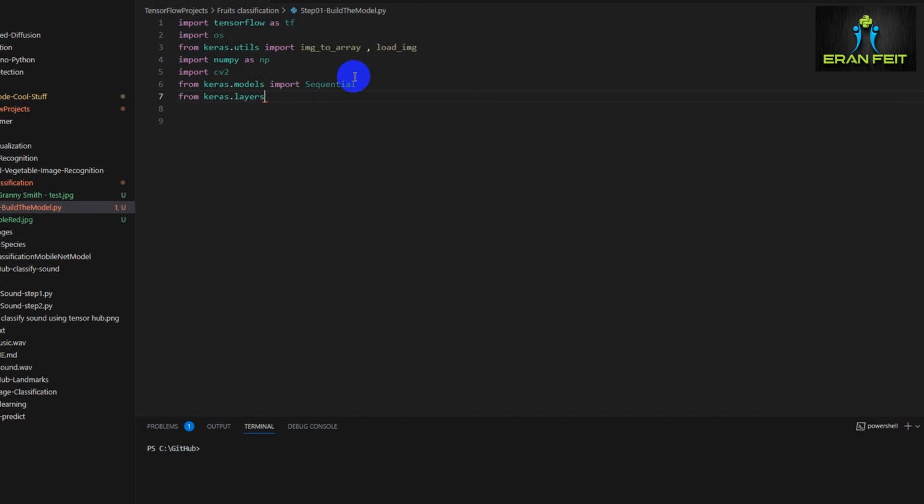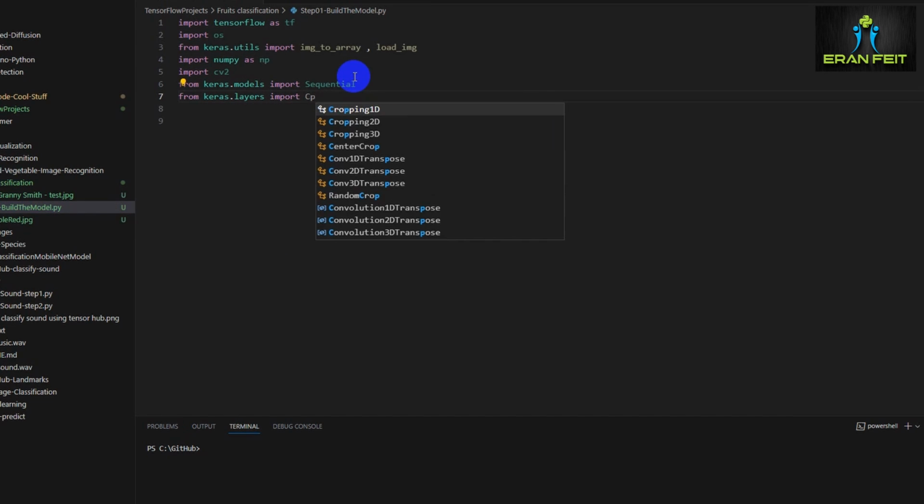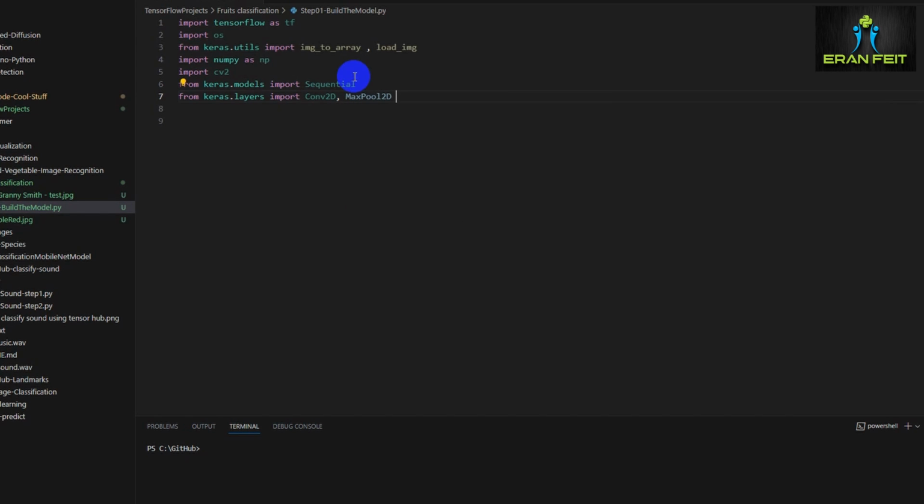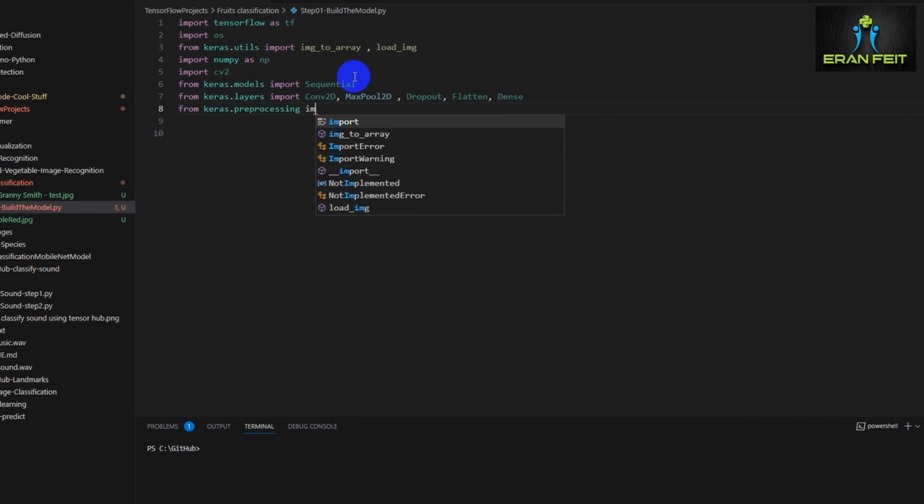Let's also import some Keras models functions. For example, we will use a CNN model, which is a sequential model, and some layers like Conv2D, MaxPooling, Dropout, Flatten, and the Dense, of course. You can also follow my other TensorFlow tutorials to see more examples and more projects of classifying images.